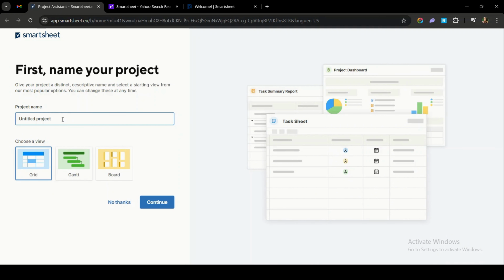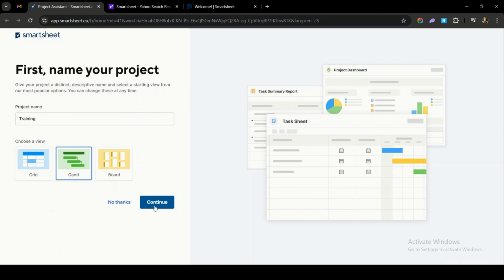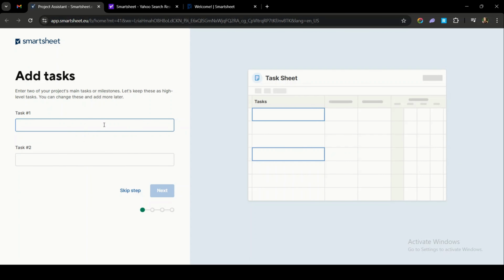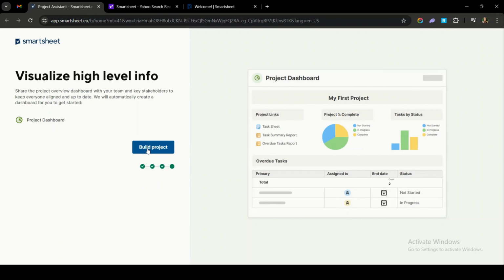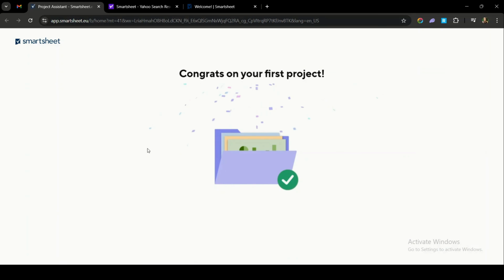First up would be to give your project a name. For this demonstration, we're going to be working on a training project and we would like to have a Gantt chart preview. On the next step, you have the option to input your tasks, or else if you'd like to work on these things once you're in the dashboard, you can click skip step. Same goes with the subtasks. And finally, you can click on build project.